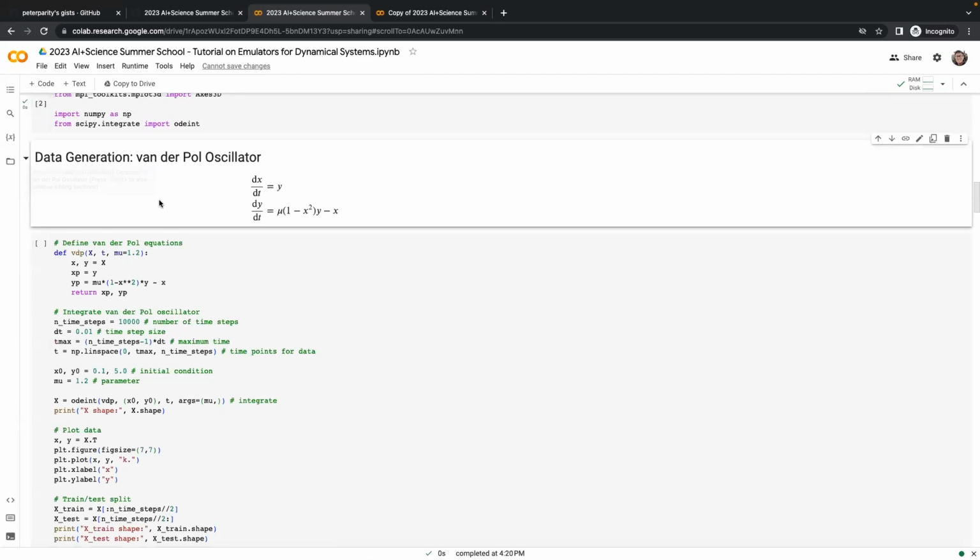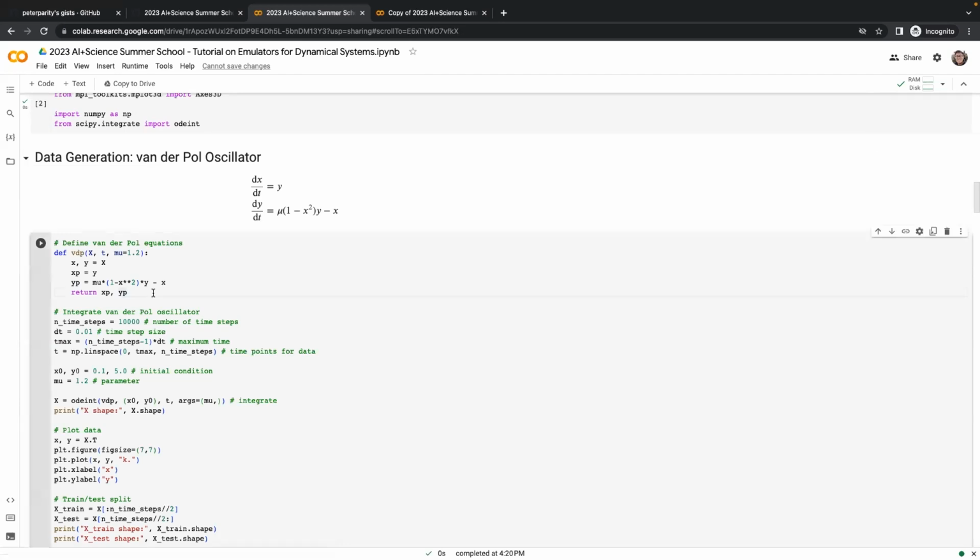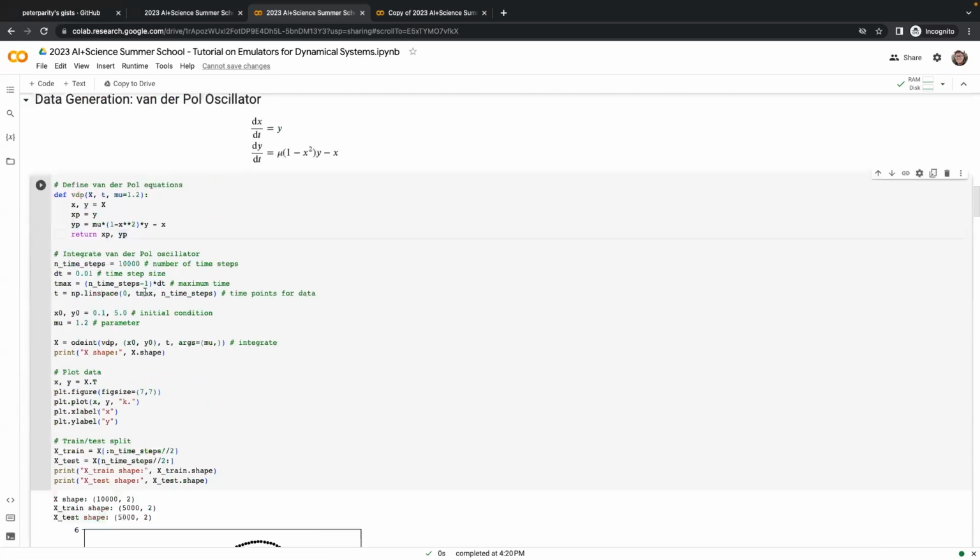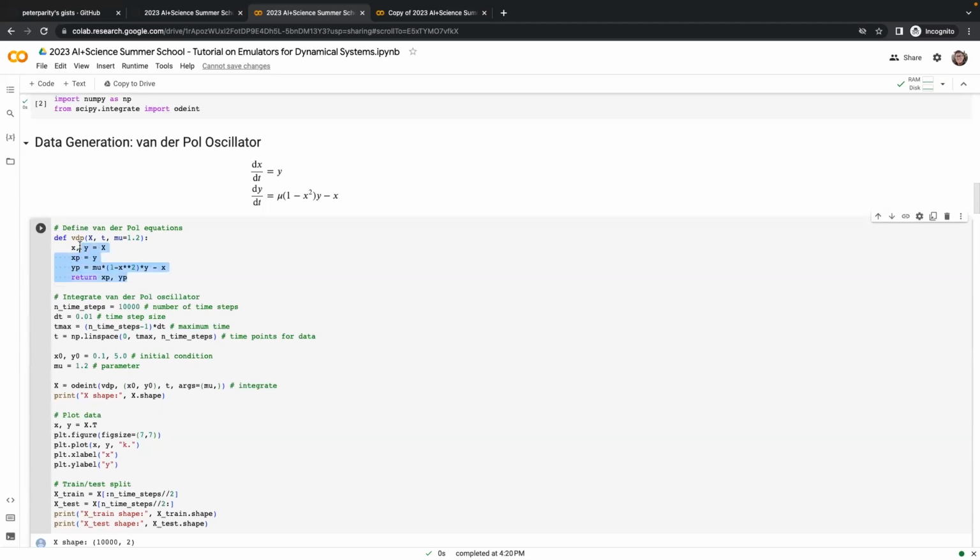This first one is the van der Pol oscillator, which is a two-dimensional dynamical system that has a limit cycle. This code here is really just to generate the data set for us. Since this is a very simple data set, we can actually generate it right here in our notebook. Here is where we're defining the differential equation, and then we set up the integrator, give it an initial condition, set up the parameter mu, which is this parameter here in the system, and then just use SciPy's ODE function to integrate.